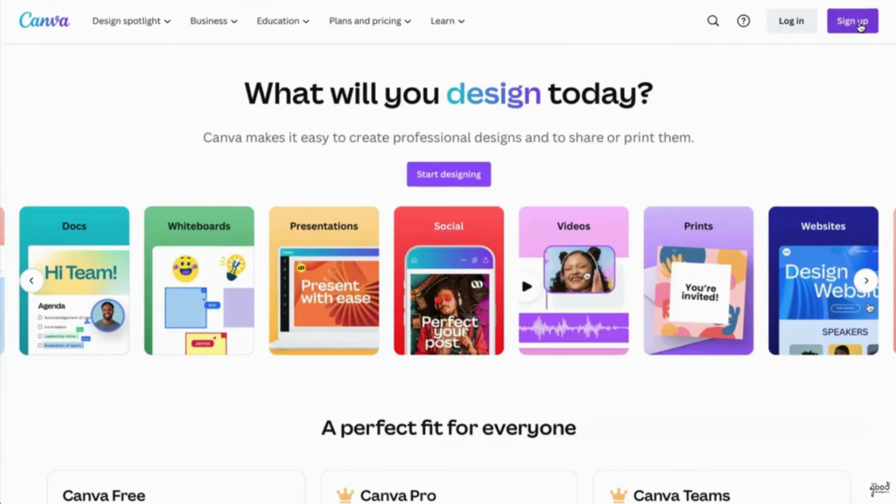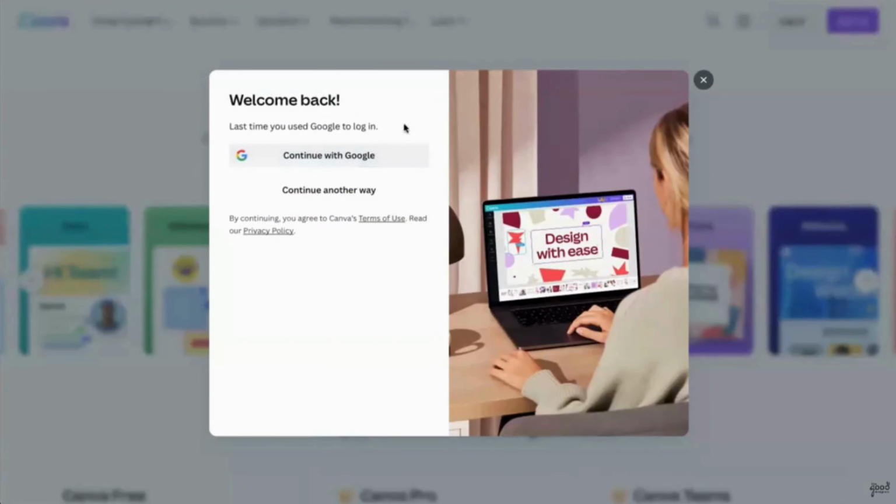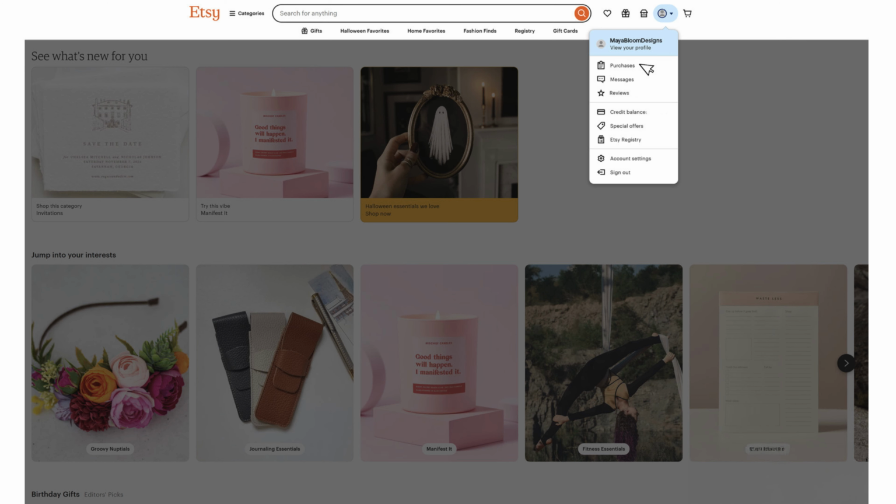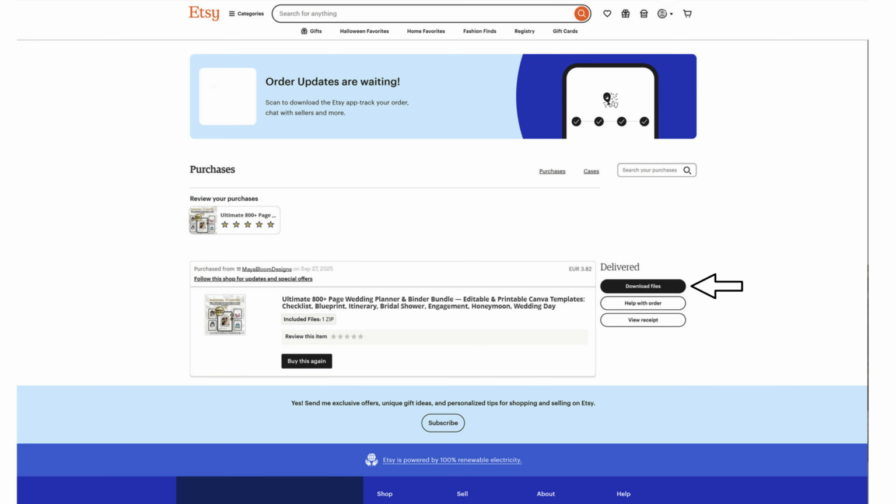If you don't have one yet, click Sign Up and create a free account. Open the PDF you got from Etsy. Inside, you'll find your Canva template link. Click it, and the template will open directly in your Canva account.